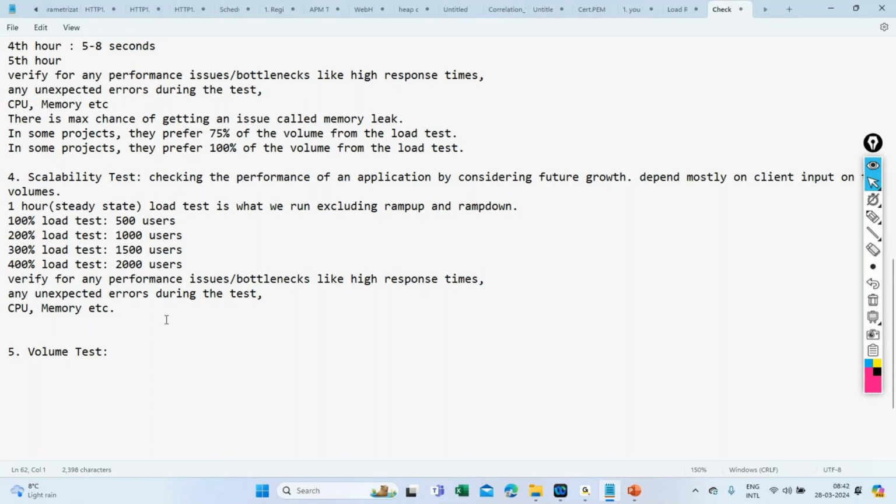Okay, thank you. In that case, you need not run 500, 1,500 like that. Probably you can start with 500, then 1,000, 1,500, 2,500, like that. You can give it a try.